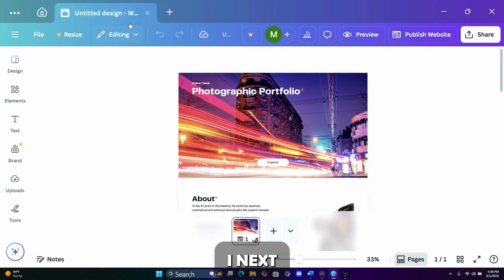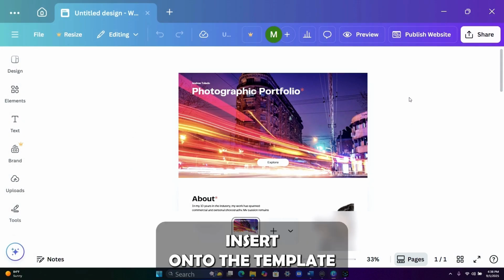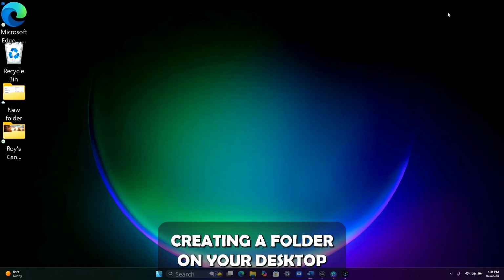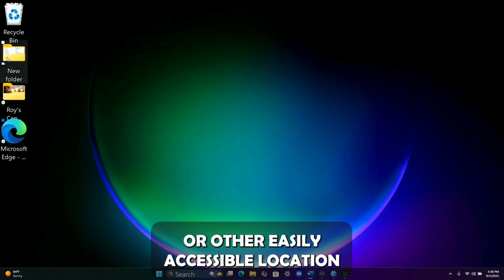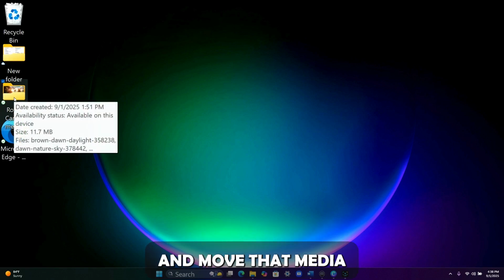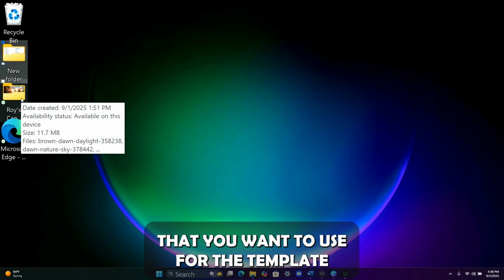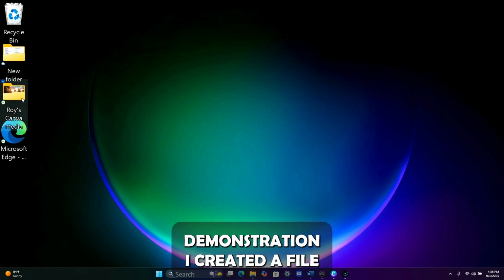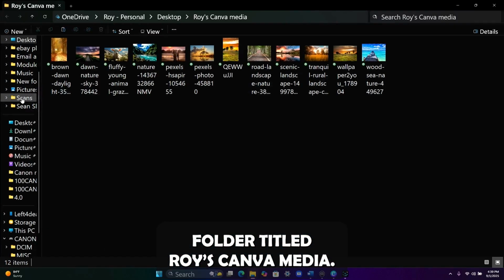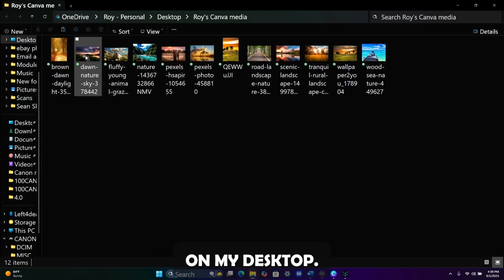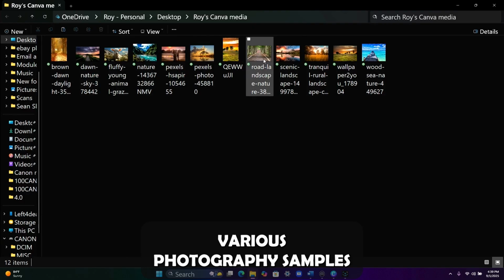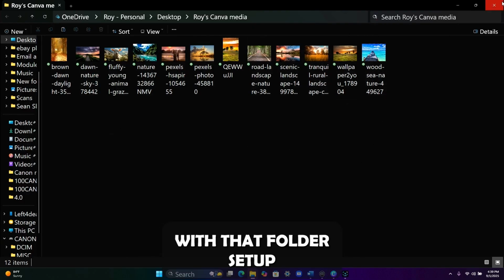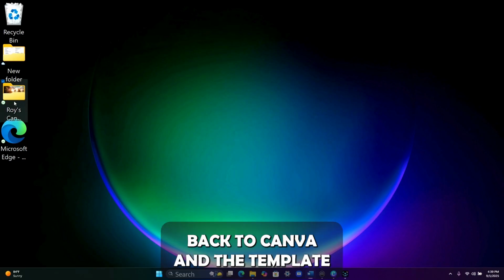With my template selected, I next want to upload the media I would like to insert onto the template I selected. I advise creating a folder on your desktop or other easily accessible location on your computer and moving the media that you want to use for the template into that folder. For this demonstration, I created a folder titled Roy's Canva Media on my desktop, and I already moved various photography samples that I want to include in the selected template into this folder.